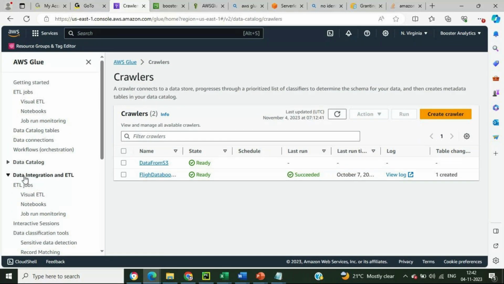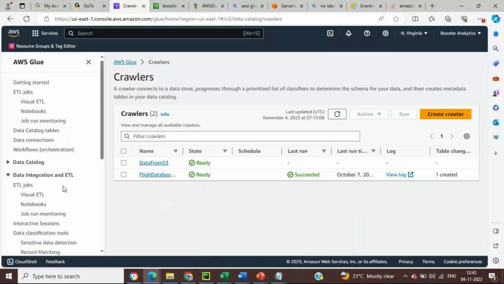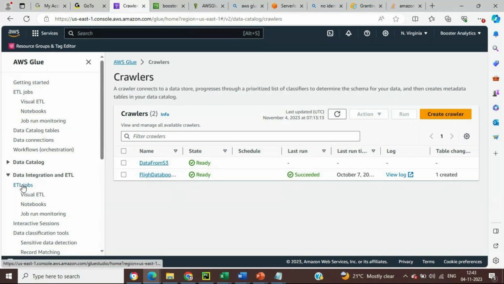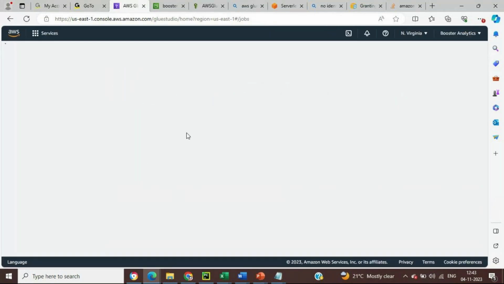But the best application of AWS Glue is ETL, and that is what AWS Glue is known for. It is the best ETL tool in the market, and it provides the operations at the least cost. We just need to pay for the usage only. And how it works: we can create our ETL jobs, and there are three different ways to create them.